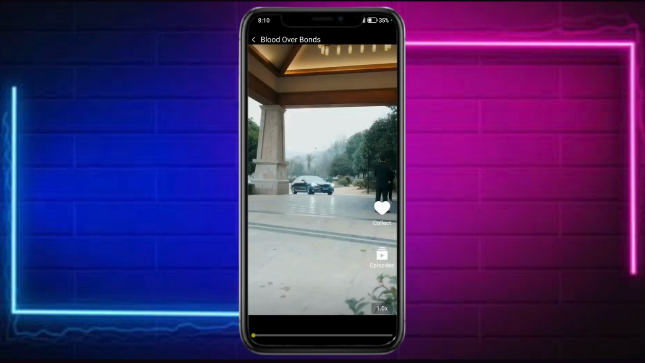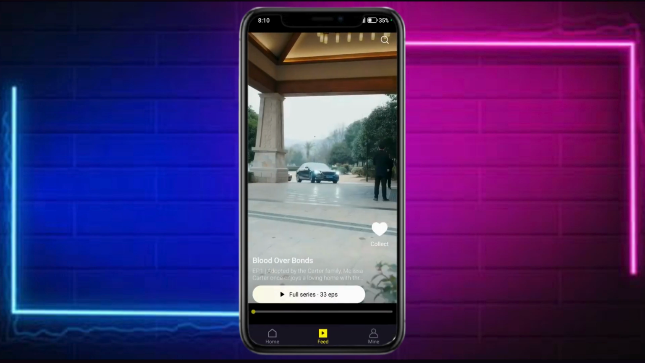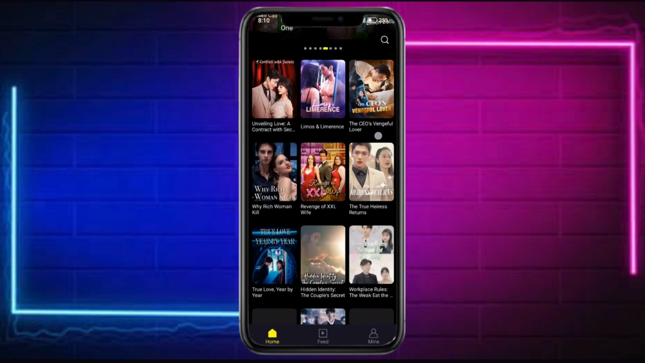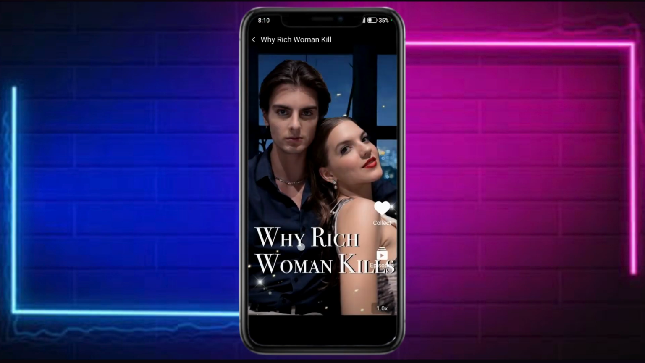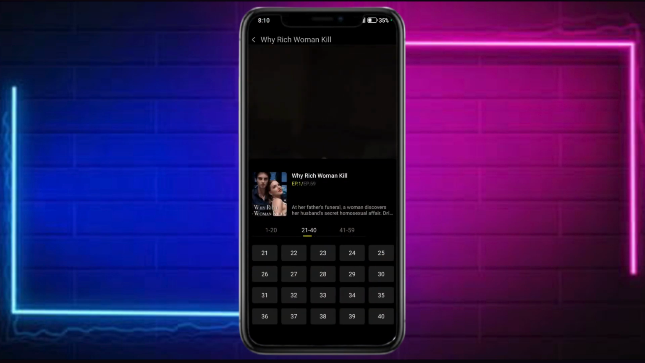You can see the feeds, and you can click onto the heart in order to collect it. You can see some videos, and in here on the homepage, you can see a lot of dramas that you can watch. For example, you can click onto this and you can click on episodes in order to choose the episode that you want to watch all together.